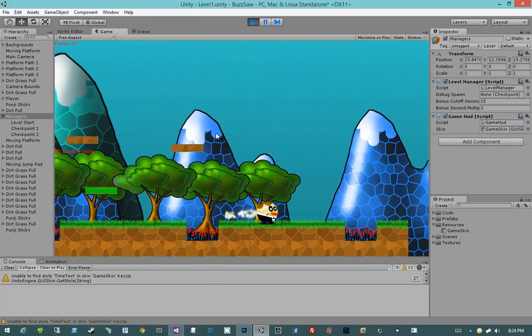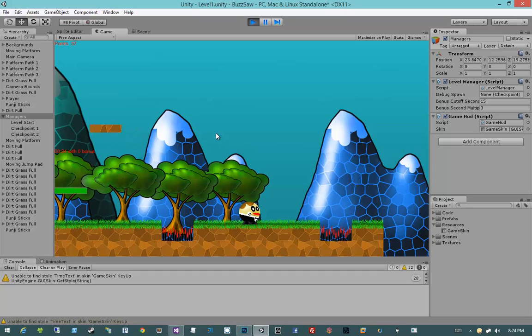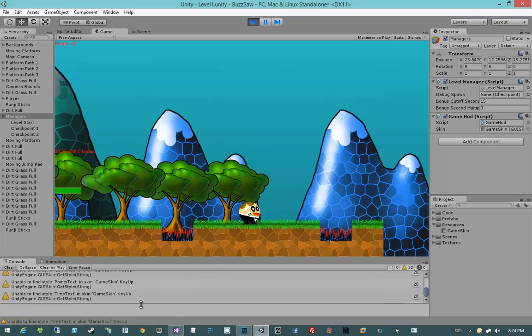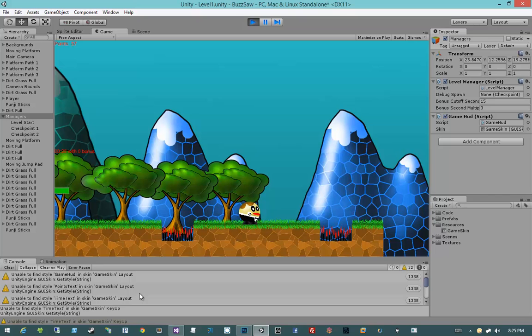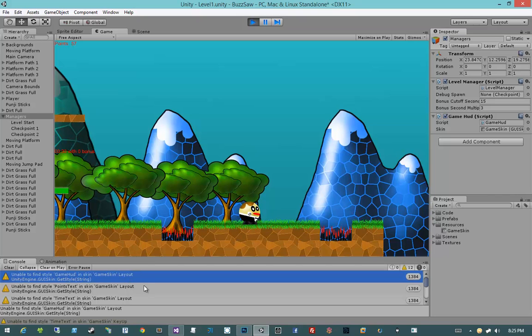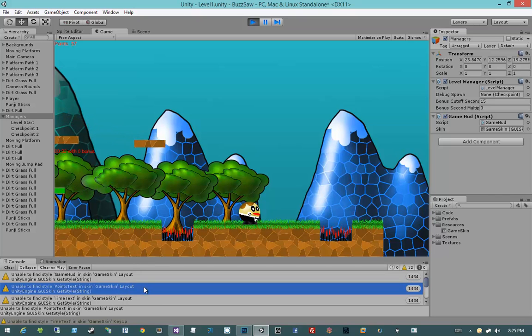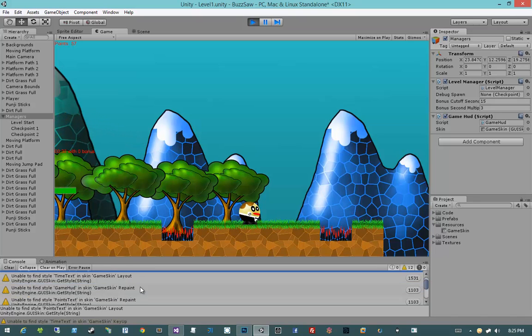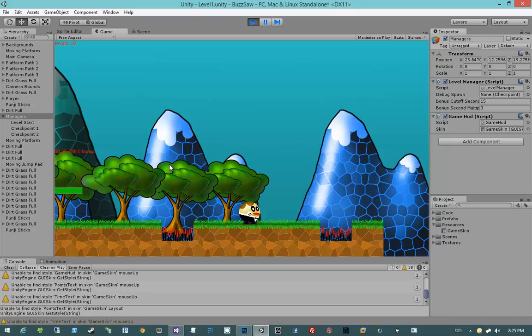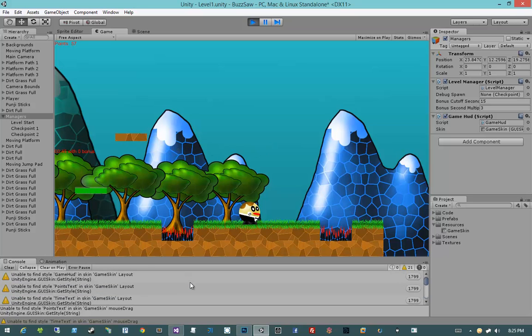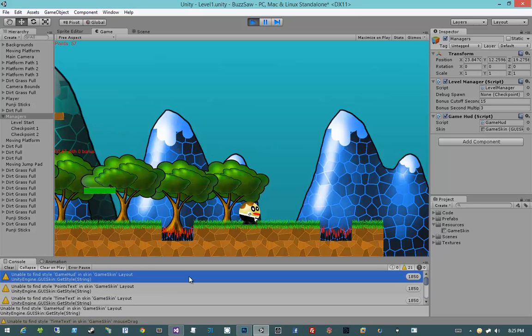Okay, so now that we've done that, let's go ahead and work on our GUI style. We'll notice that we're getting a bunch of warnings. Unable to find style game HUD, points text, and time text, and we get that error a bunch. In fact, every time the GUI redraws, we'll get that error. So as you see, as we're clicking, we still get that error. So let's go ahead and fix that.